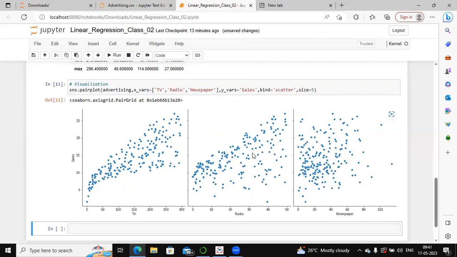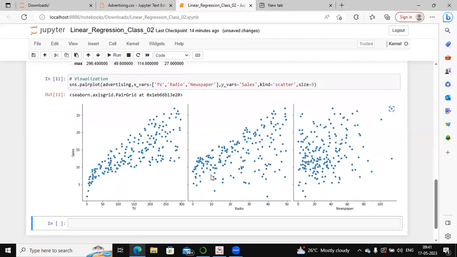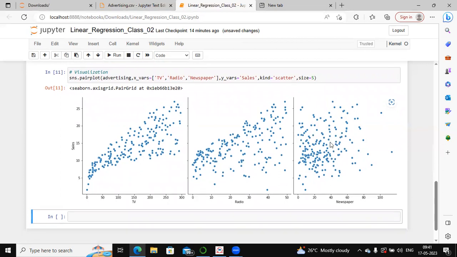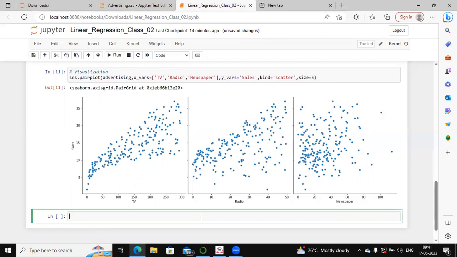And if you see the radio, there is a lot of scattering that has happened, and we don't have that much of a relationship. But yes, there is some kind of relation. You can draw a linear regression line here, but the newspaper advertisements are a bit scattered all around. We don't have any relation, it seems. So what we can do is plot a heat map and check if there is any correlation.